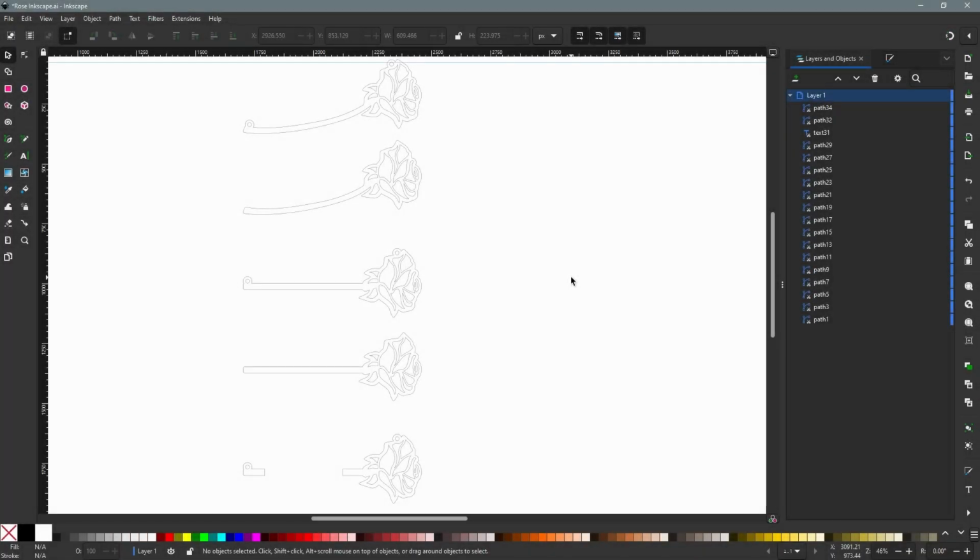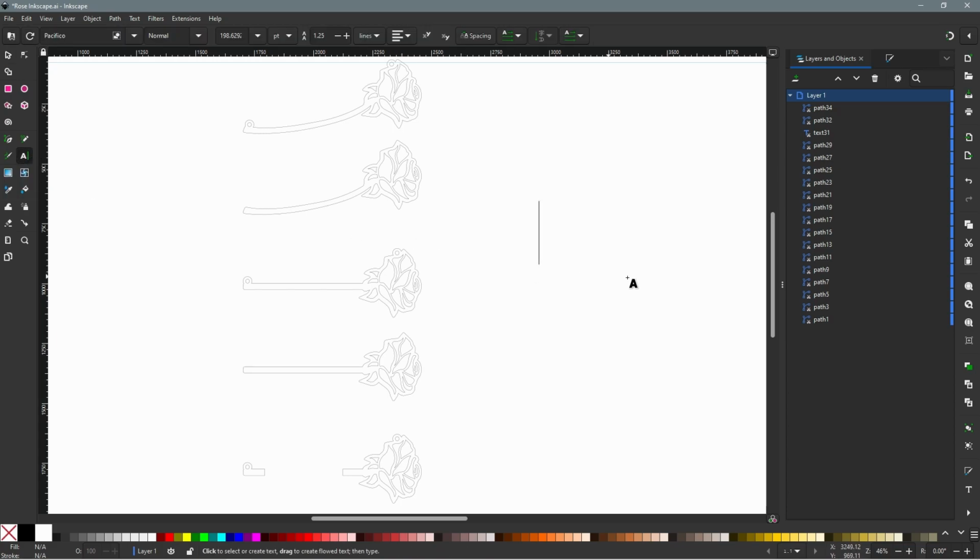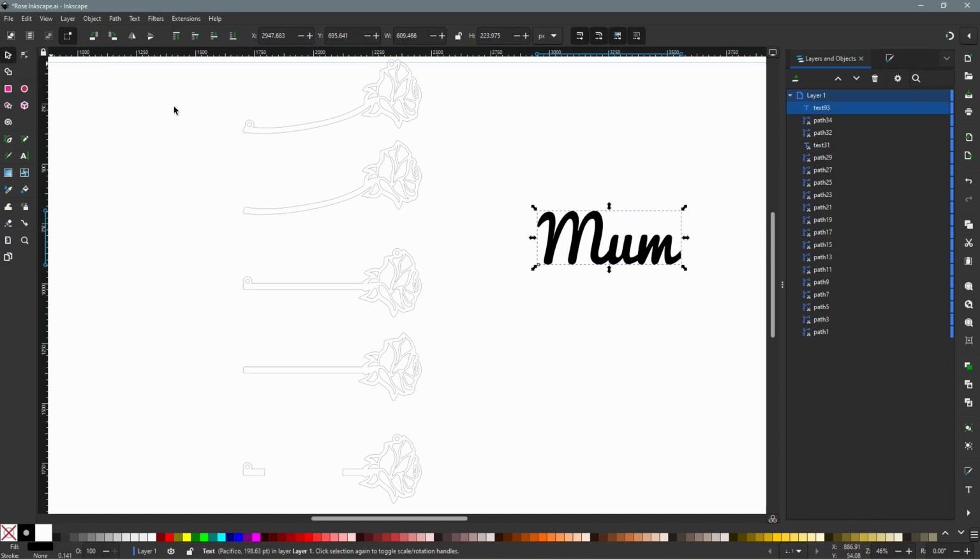Okay, once you've opened Inkscape and opened the file, choose the text tool, click and type out your text, in this case mum. We use the selector tool to select the object.